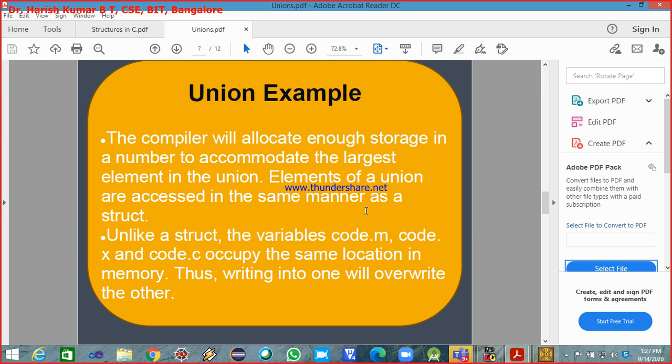Union example: the compiler will allocate enough storage to accommodate the largest element in the union. As I already told, for the biggest element in the union, the memory is allocated. Elements of a union are accessed in the same manner as the structure. How were we accessing the members of the structure? By using the dot operator if it is an ordinary variable, and if it is a pointer, by using the arrow operator. Even using the pointer, you can use star pointer name and the dot operator. The same thing applies for the union also.